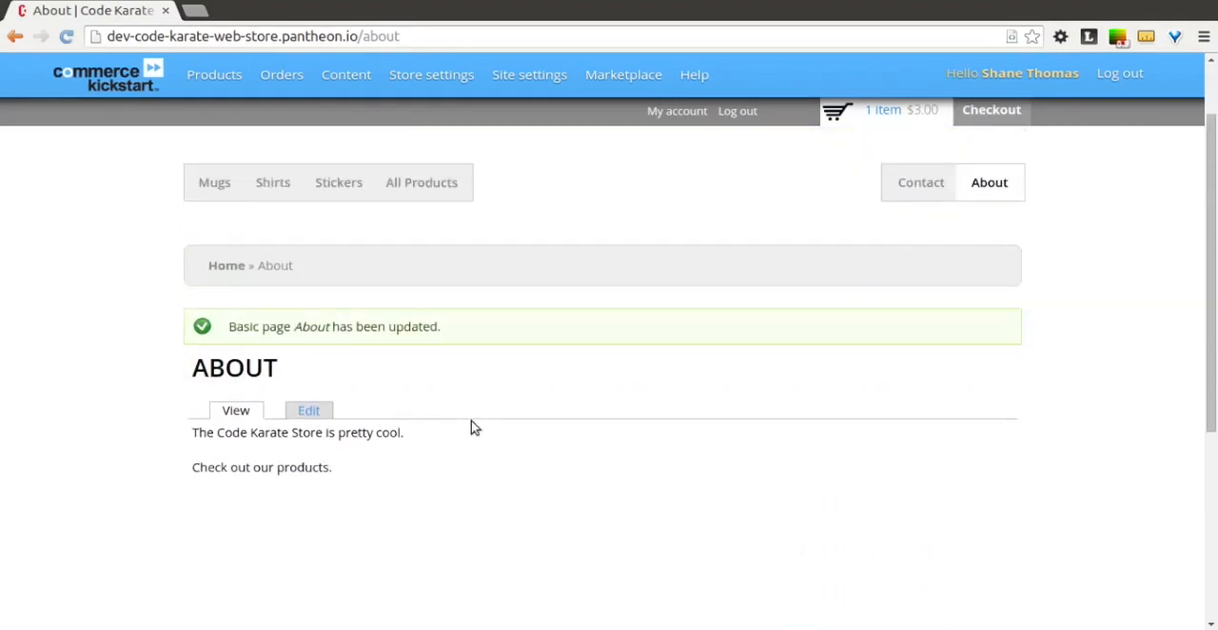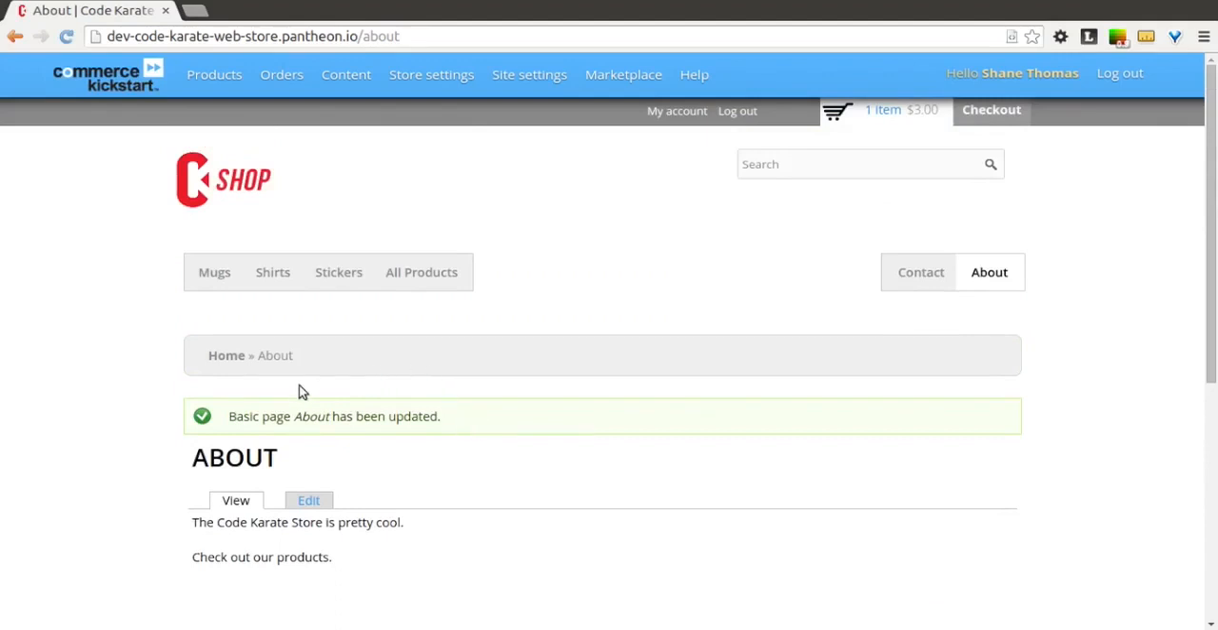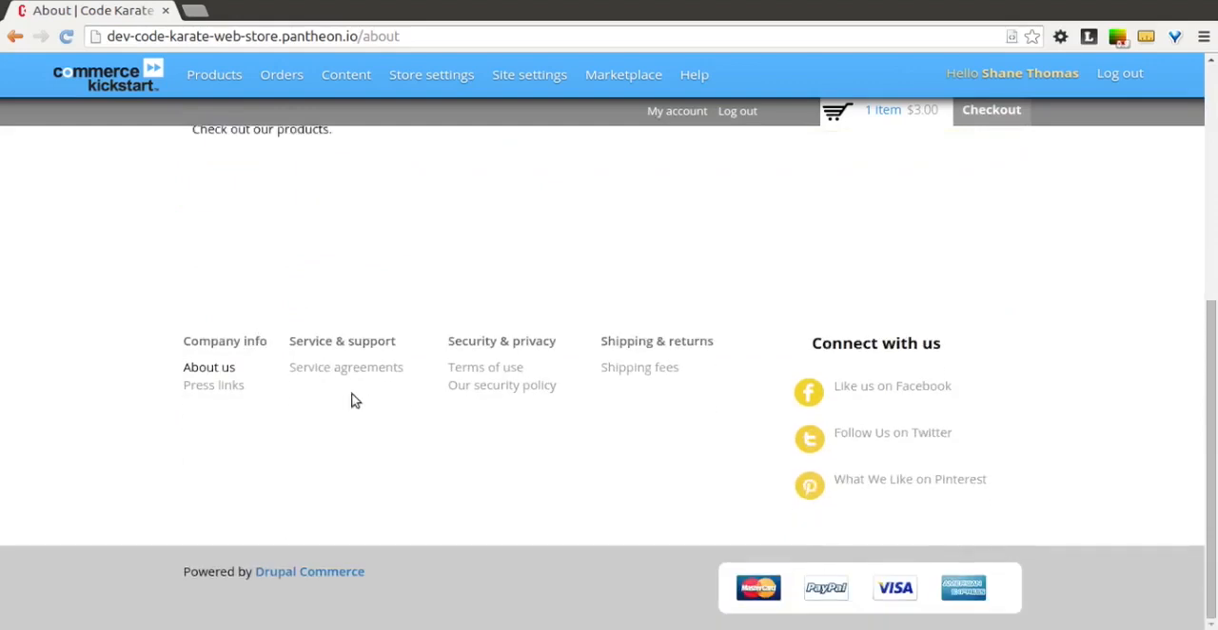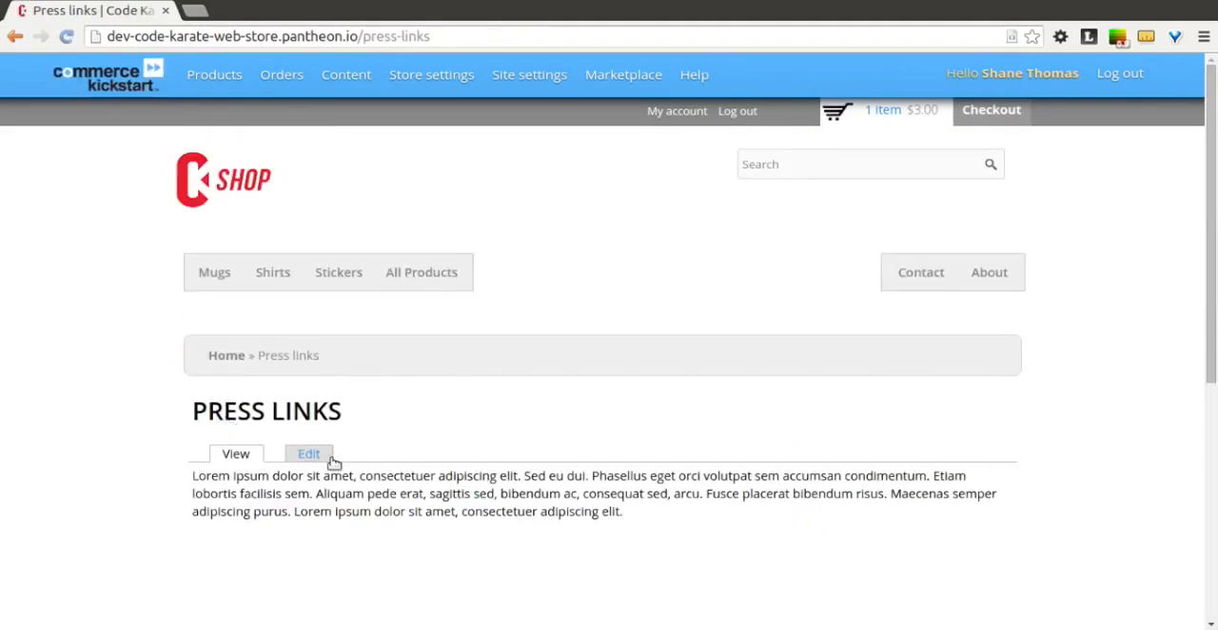Obviously, this is not what you would want in a finished product, but feel free to add information about your company. And if you scroll back down to the footer section, you'll see that all the rest of those pages work exactly the same as the About Us page. So by clicking on those, you'd be able to edit and then type in any information that you wanted.